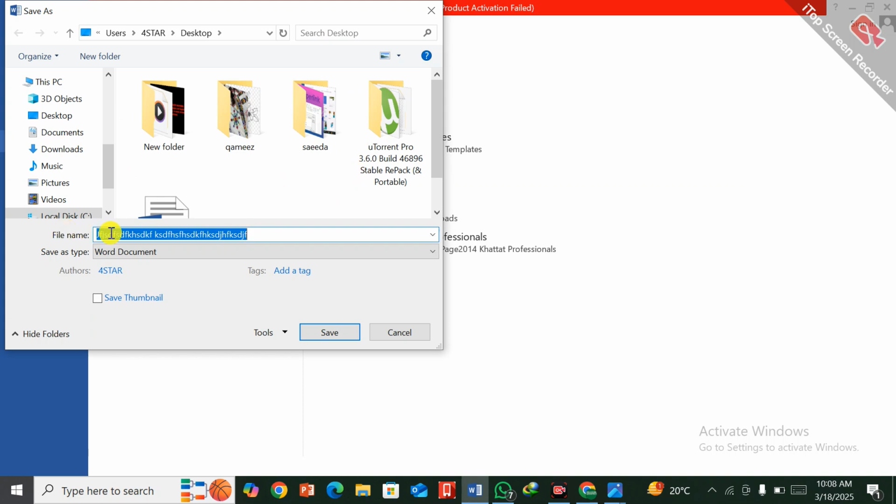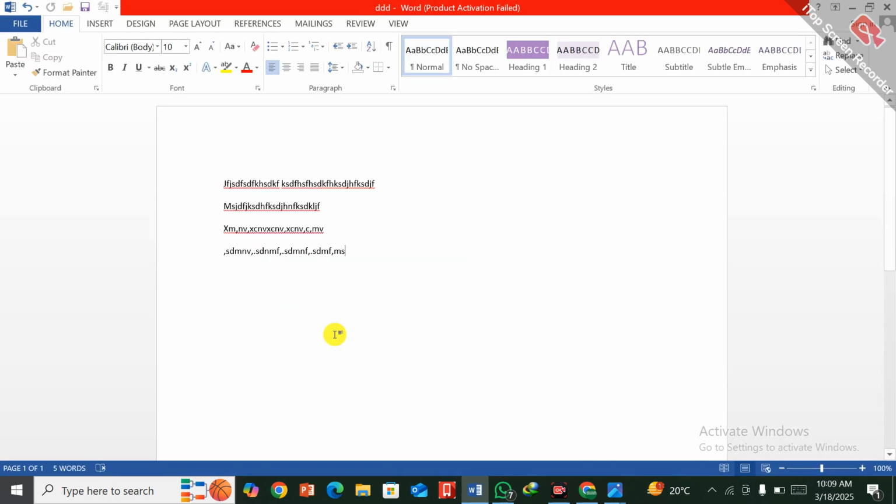Now you can give a name, Word document, and click on the save. Your file is saved now and the name of the file is at the top of the page.